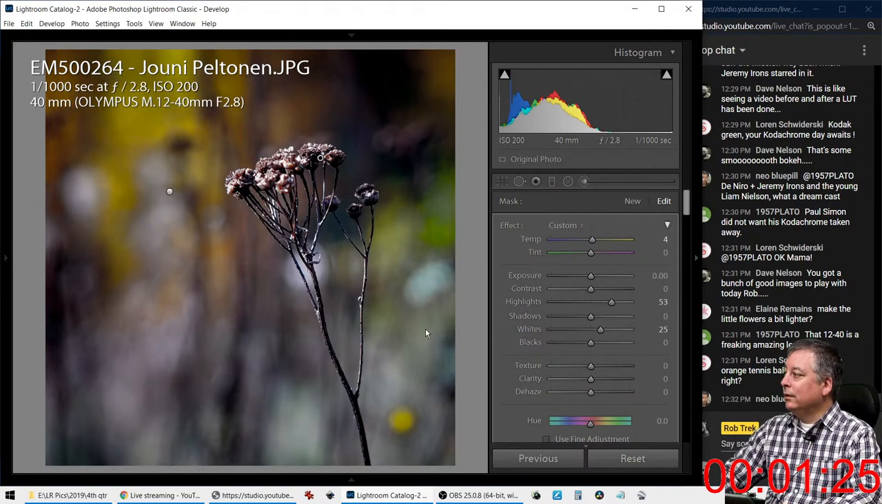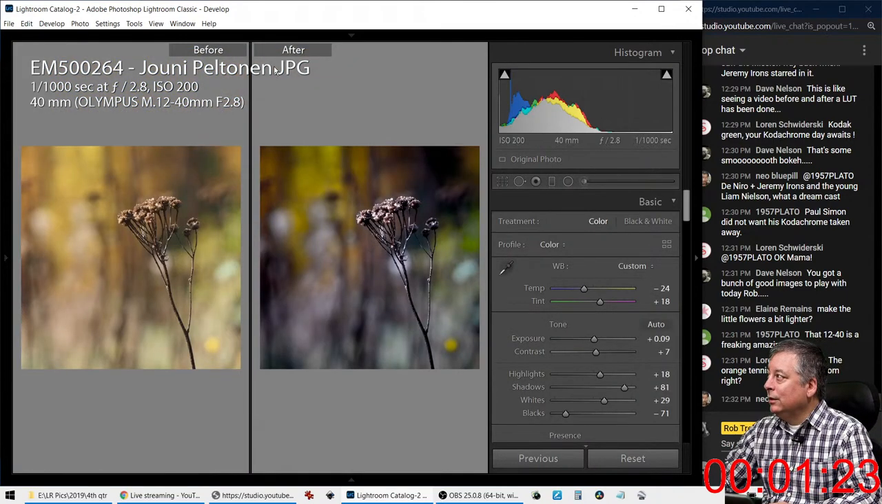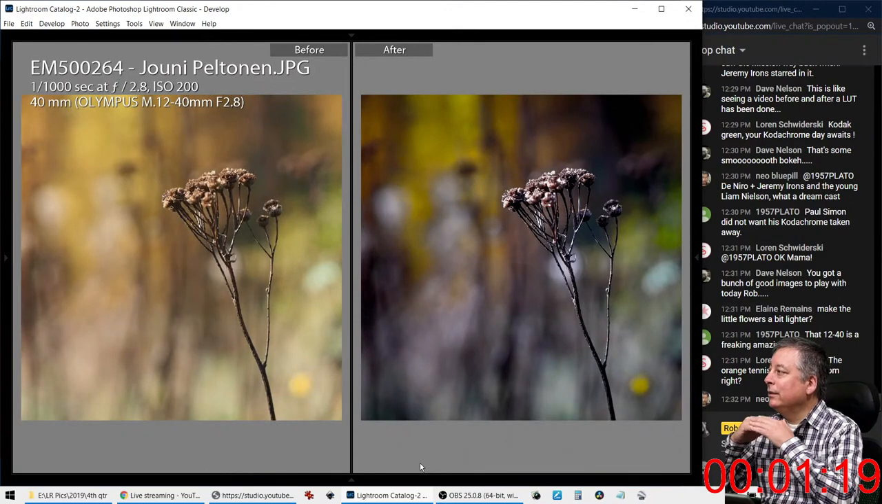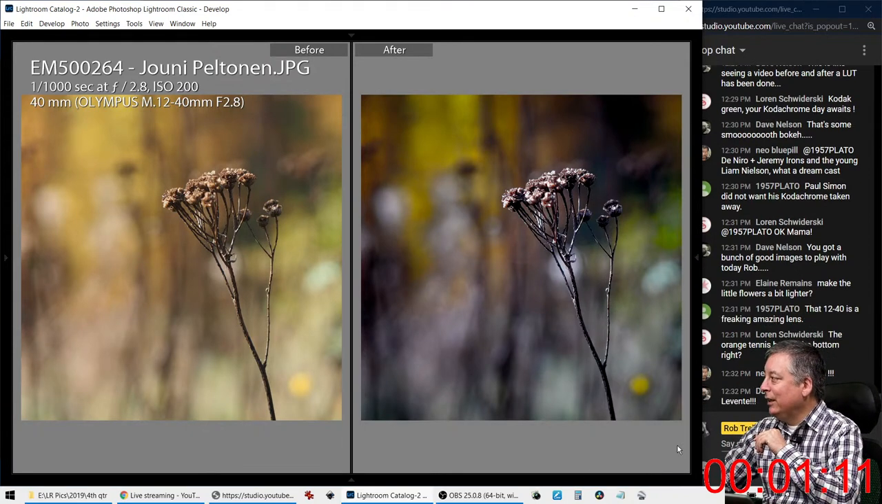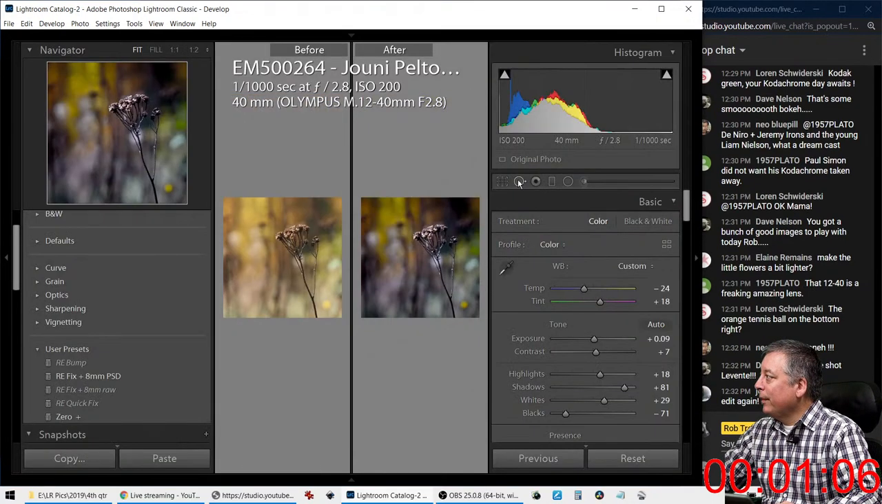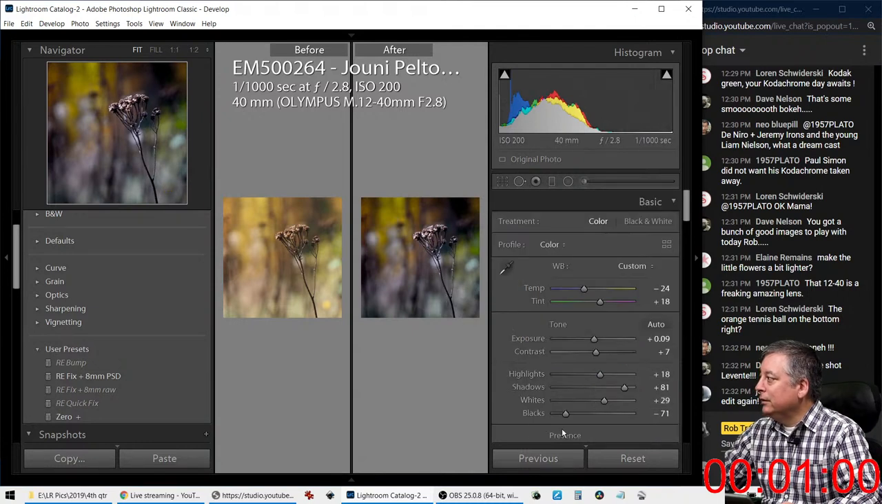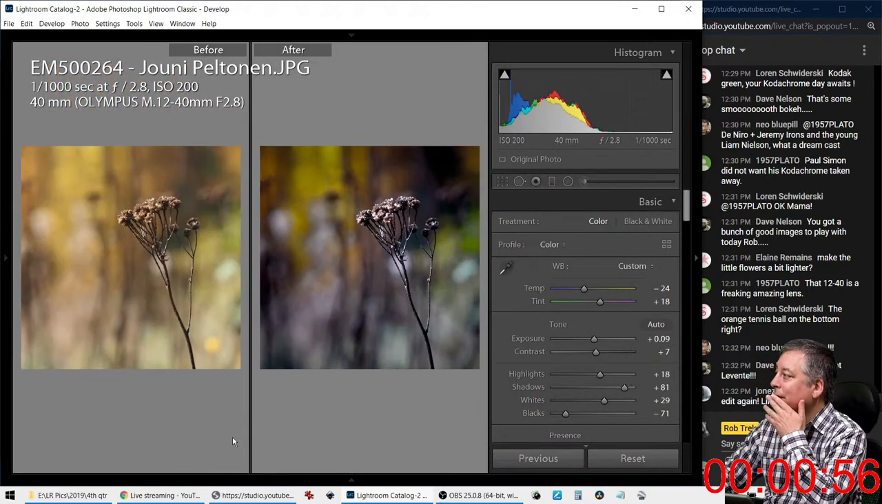Okay, so before and after, and yeah, basically I increased the contrast and cropped in, right? That's about all I can do here. I might brush out that yellow spot at the bottom. It's a little distracting. This one here, like that. But other than that, that's what I would do.